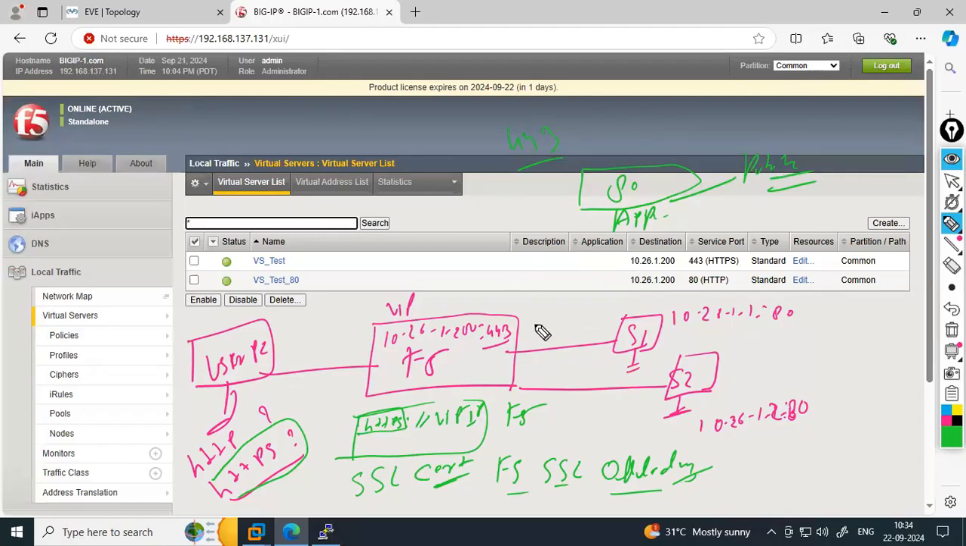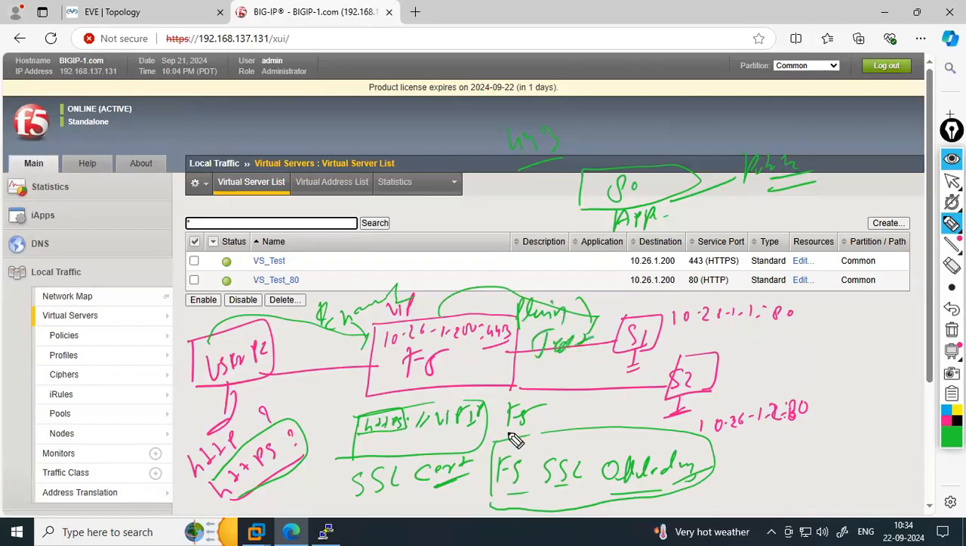Okay, we need the certificate, so what we can do is SSL offloading. From the user to our F5 the traffic will be encrypted, but from F5 to your server the traffic will be plain.